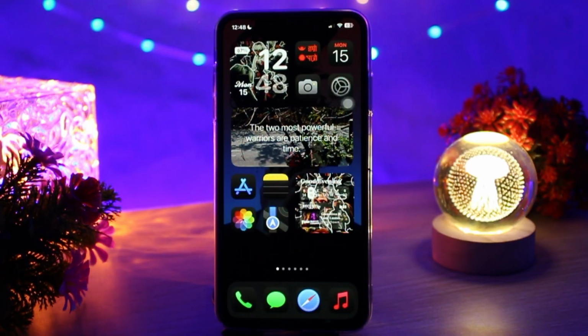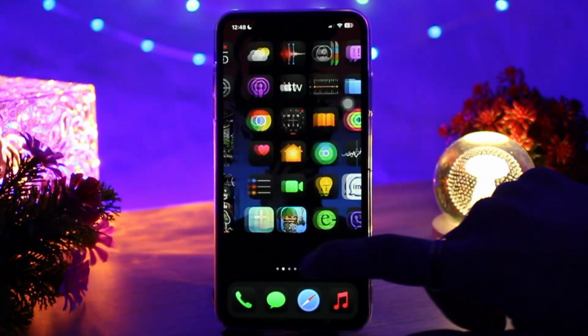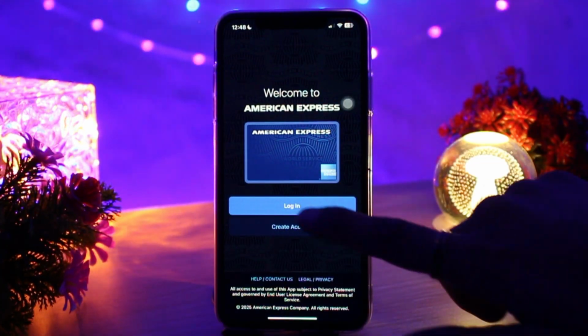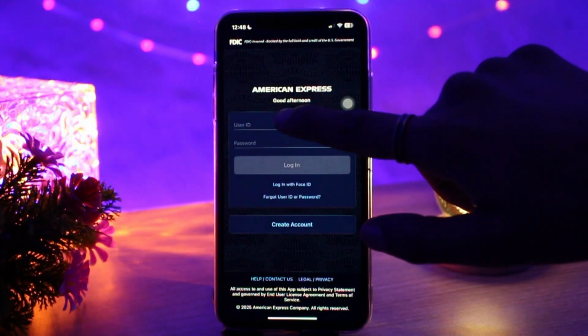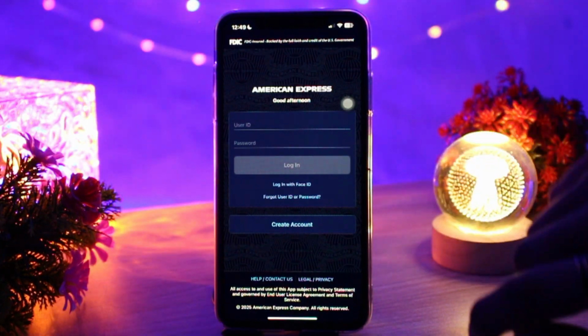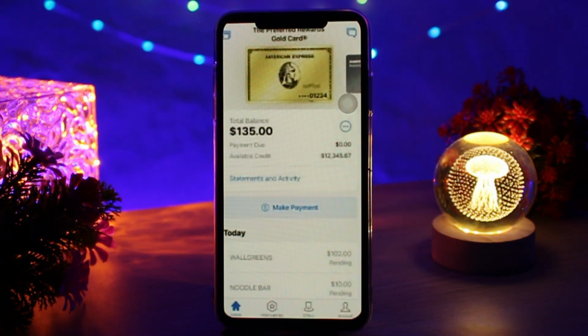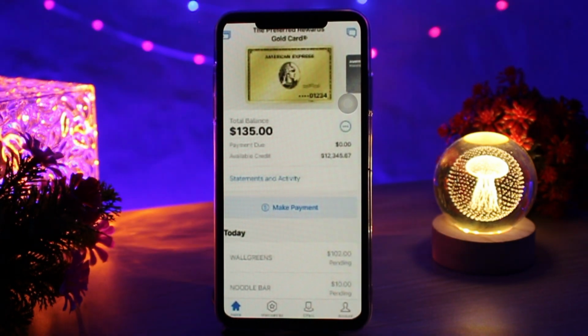So in order to turn off pay over time in Amex, what you need to do is simply head over and launch the Amex application. Once you're inside, simply tap on the login option, then enter your username and password and tap on login. Once you're logged into your account, simply tap on the card with pay over time. Then select account services, and inside account services select manage pay over time or similar wording.